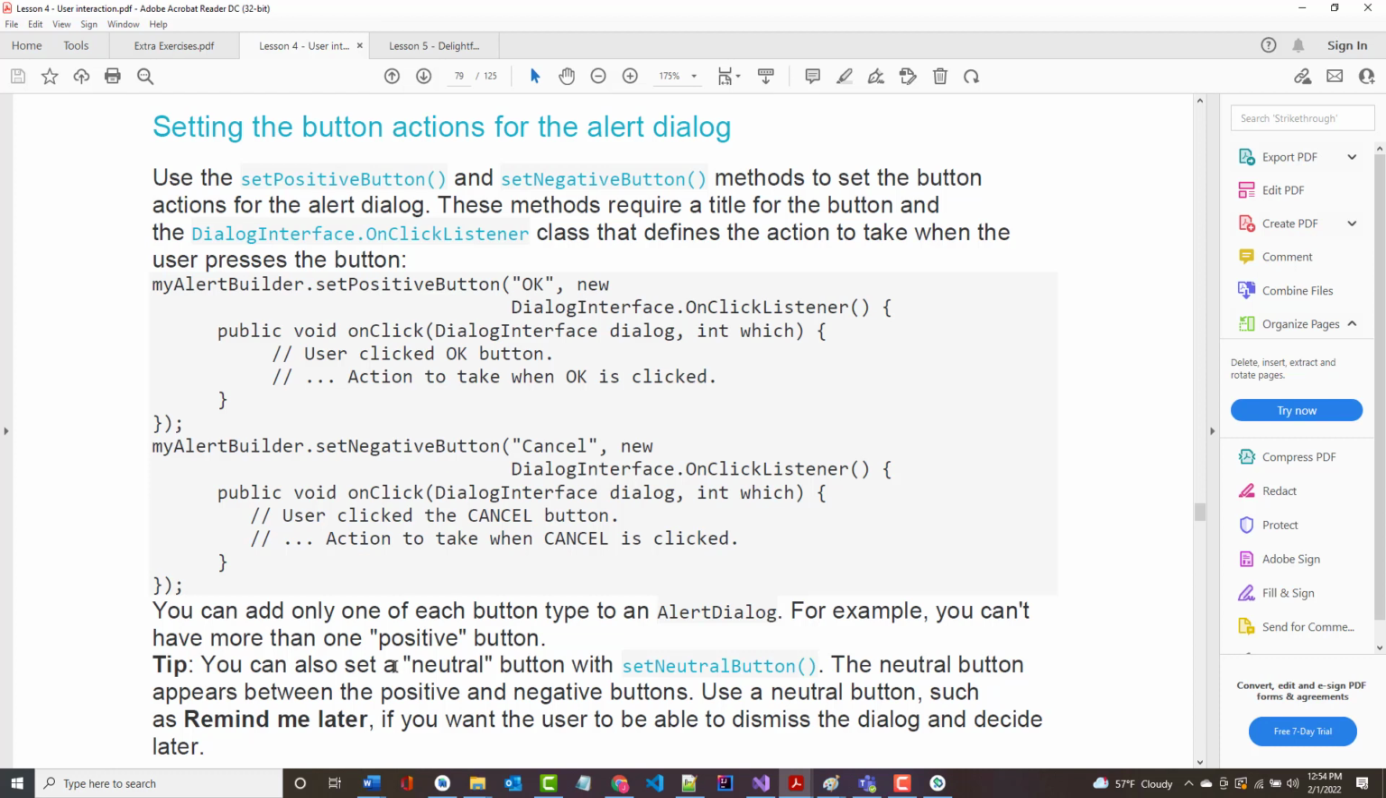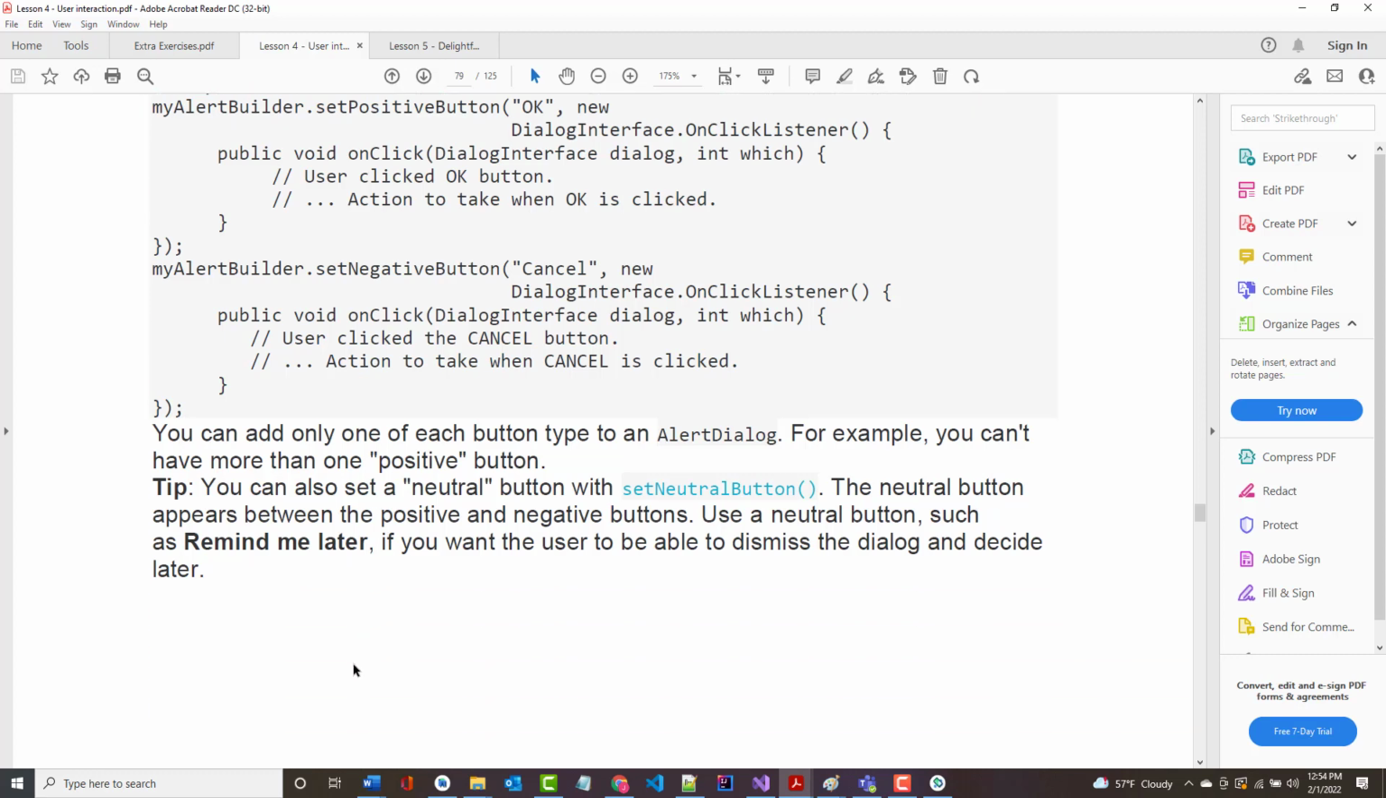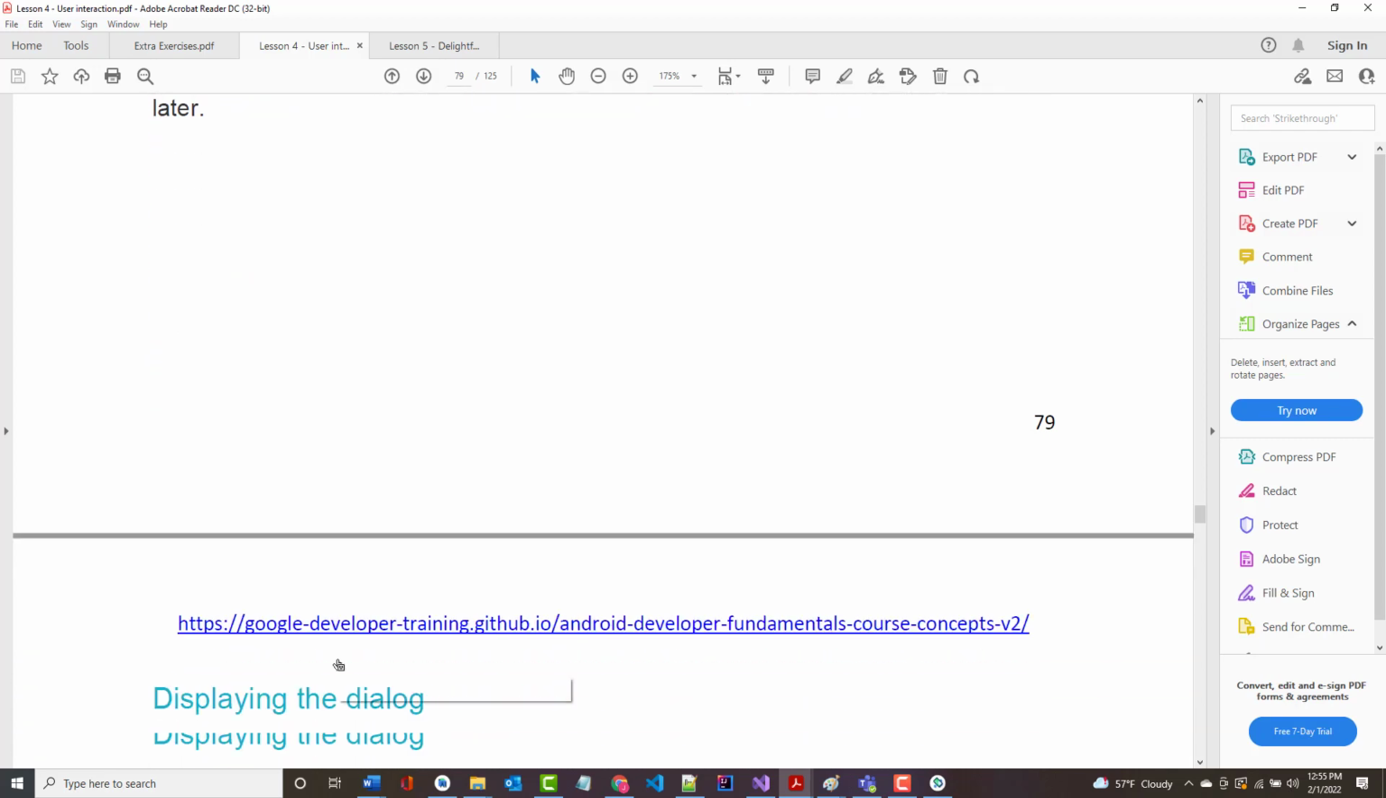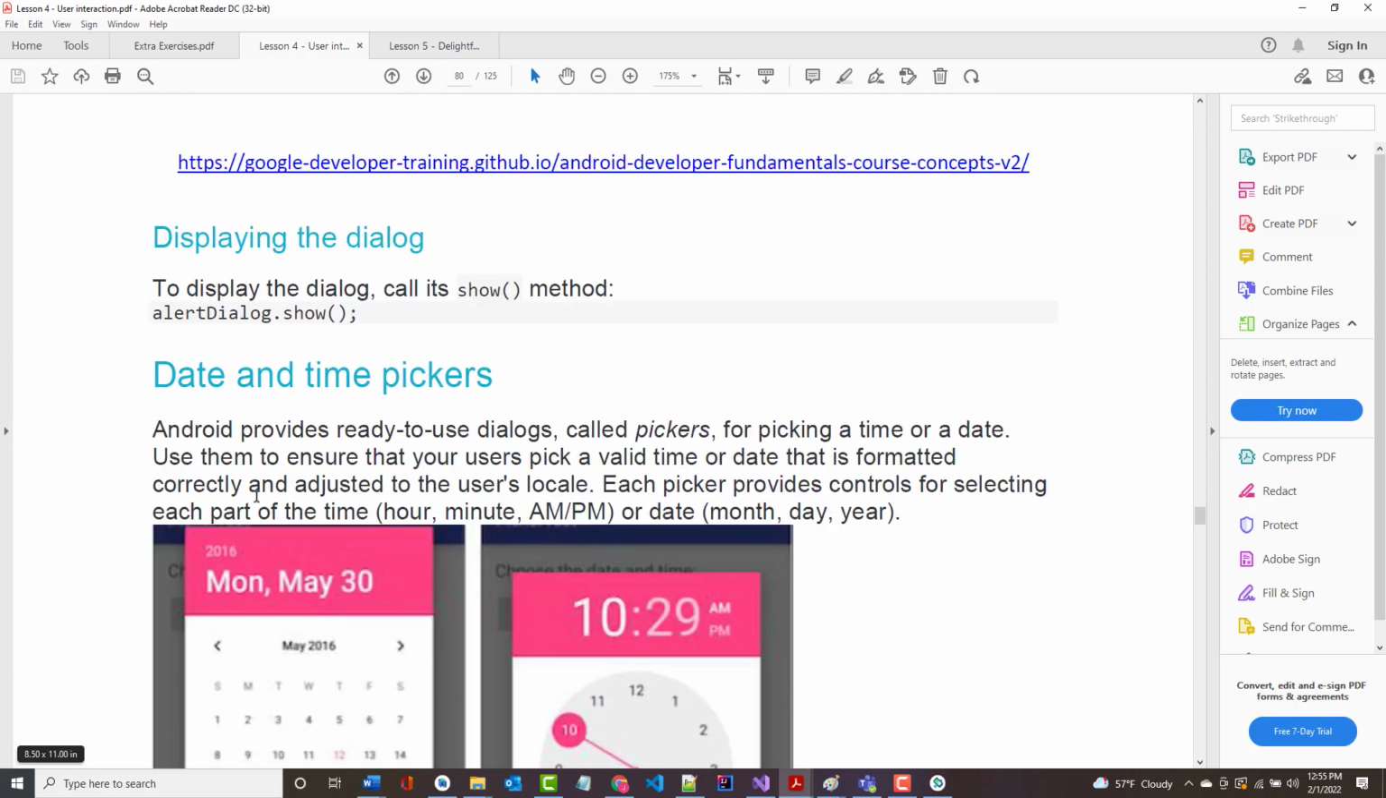But the idea is you can have only one positive button, and that's when they click OK or they click yes or whatever, and it's what you want to have happen then. You can have one negative button. So again, when they click cancel or they click no, what do you want to have happen then? And that's what they talk about, and they mention a little bit more on it in the bottom of page 79 and the top of page 80. You can see all it takes to display it, alertdialog.show. Does that sound familiar? Isn't that pretty much the way we did a toast?